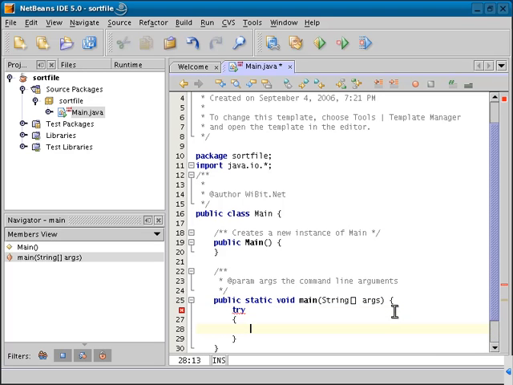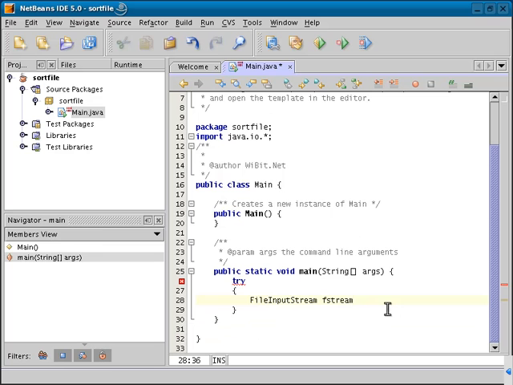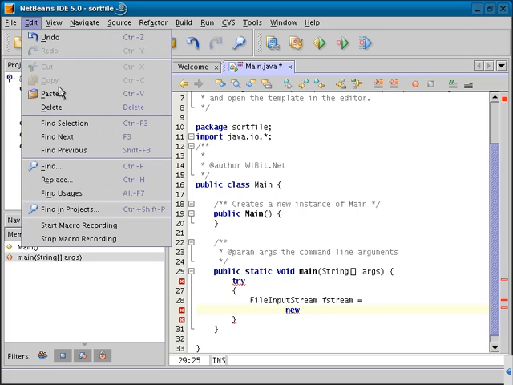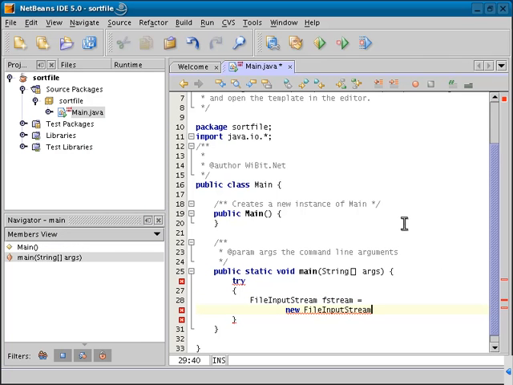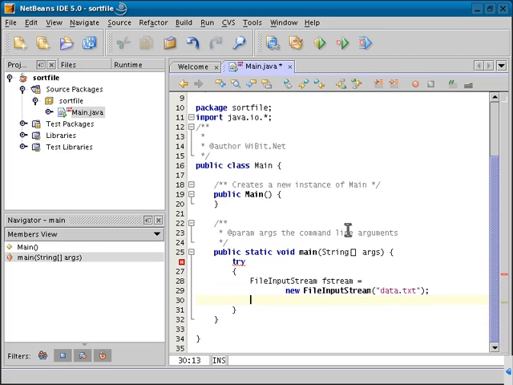The first thing we're going to do is define a variable, fstream, of type FileInputStream: capital F, File, capital I, Input, capital S, Stream. We're going to call this fstream, and that's going to be equal to a new FileInputStream. Now in parentheses is where we tell it what the file name is. Our particular file is data.txt, and we'll put that in quotes. So now we've created a new file stream that's connecting to our data file.